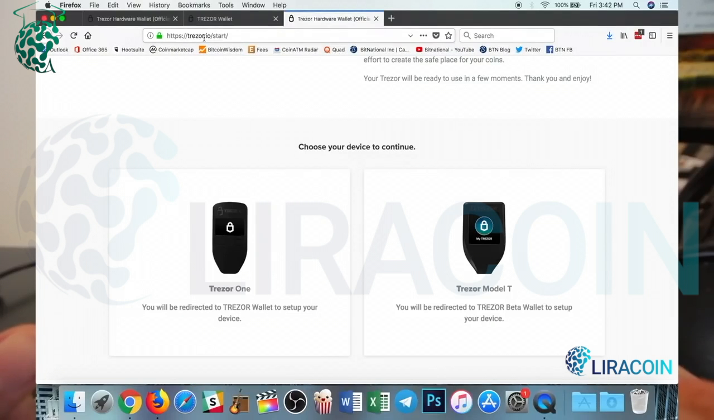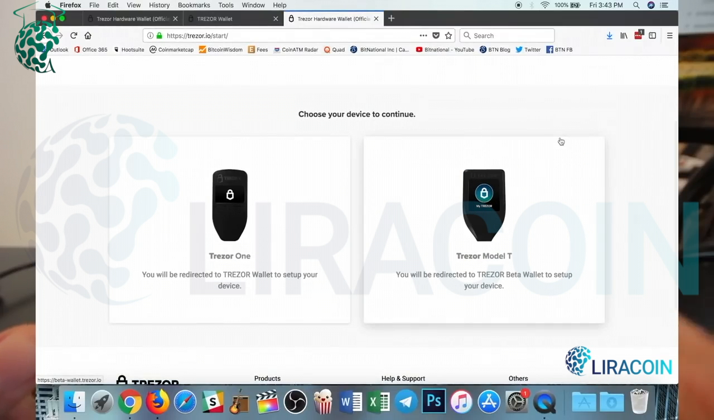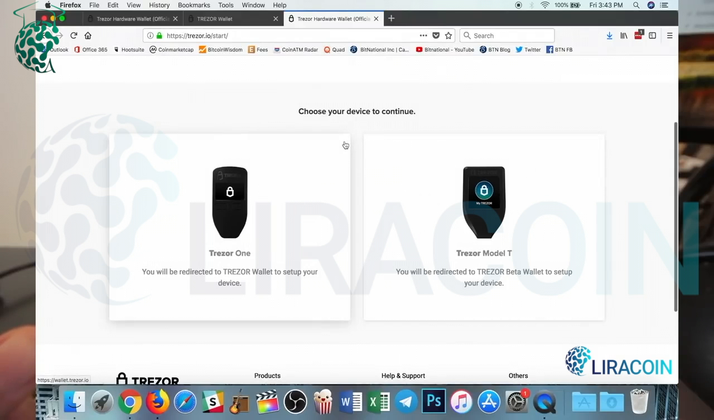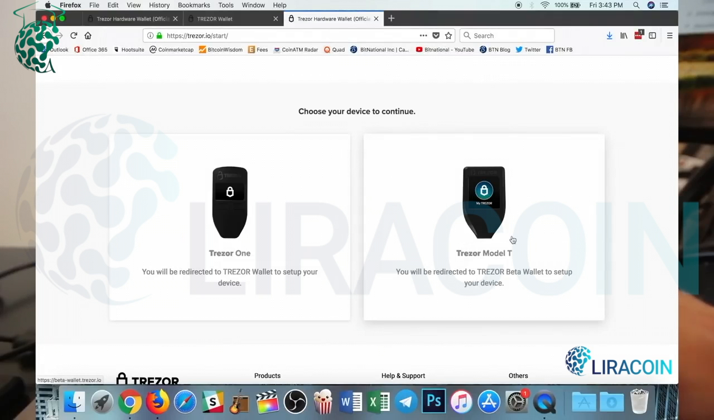Okay, but what you're going to be doing after that is going to Treezor.io/start, and this is where you're going to get started with everything. Once you have Bridge installed, it asks you to select your device. I'm going to be selecting the Model T, which, at the time of this video, is taking me to the beta wallet setup. So it has more features, but not all of them are perfect yet. I might encounter the odd thing that doesn't work perfectly, but I'm okay with that. I'm not worried about losing funds to this. They're just adding more features.